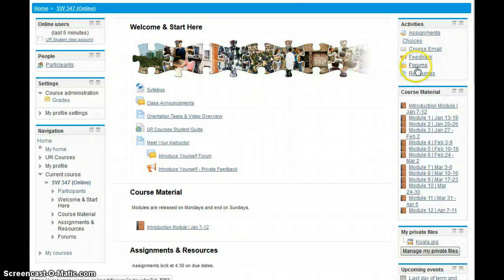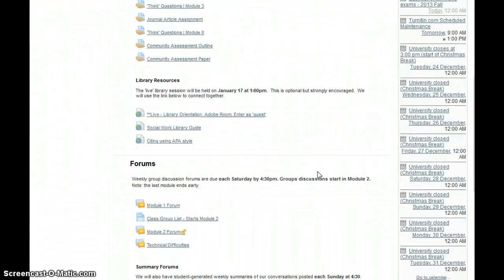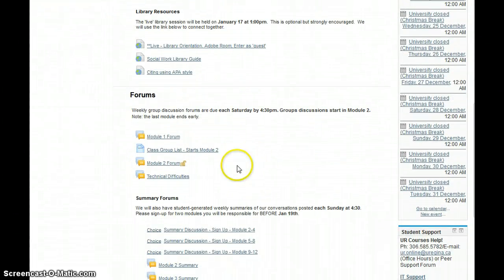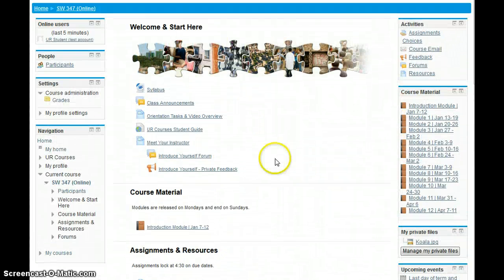Same with forums. Each week you're going to have some small group forums, and going down the main page of your course, we do have a forum area. You see a few forums here. They are going to be released week by week, and again, you can get to those same forums by using that activities block in the upper right hand corner.